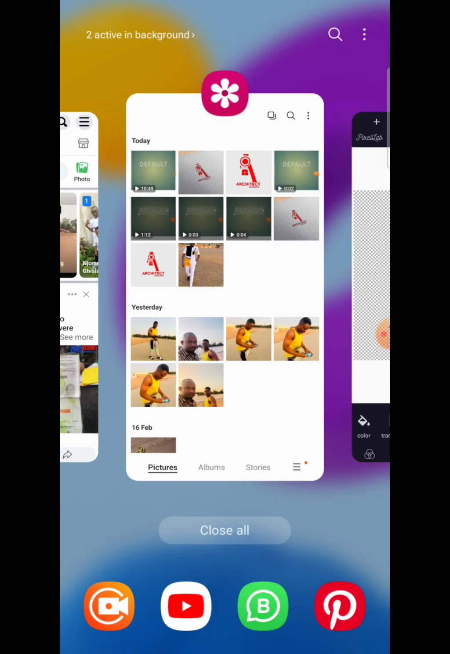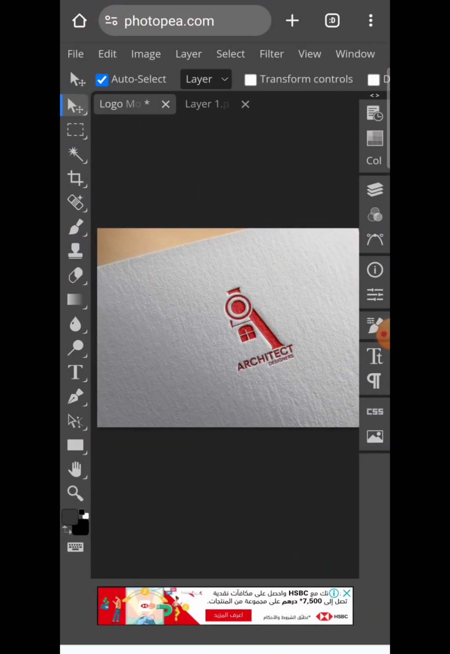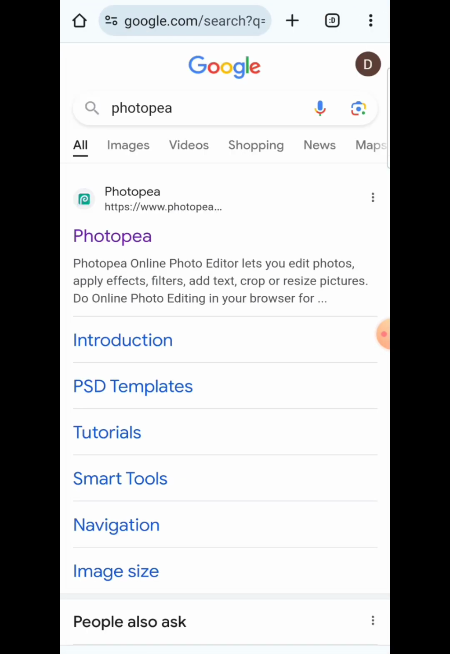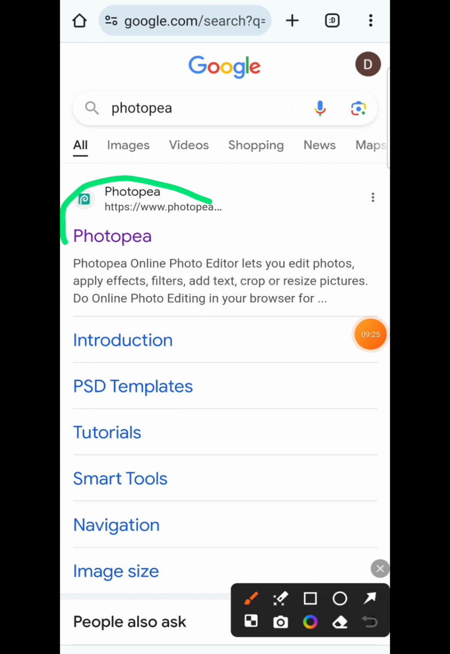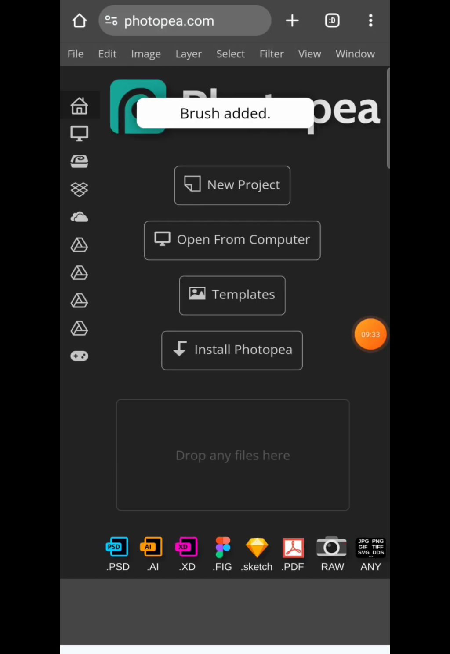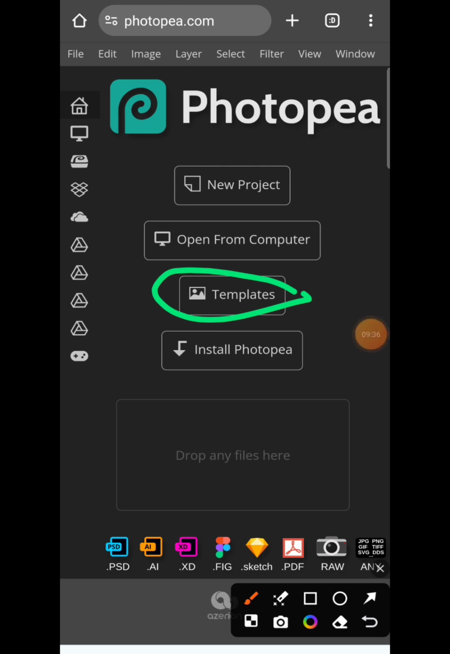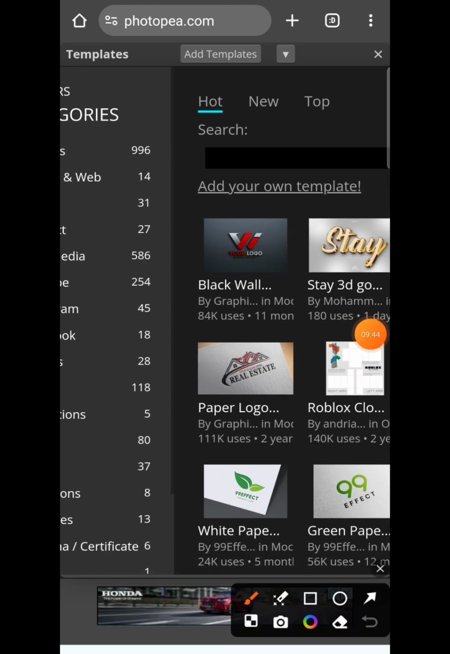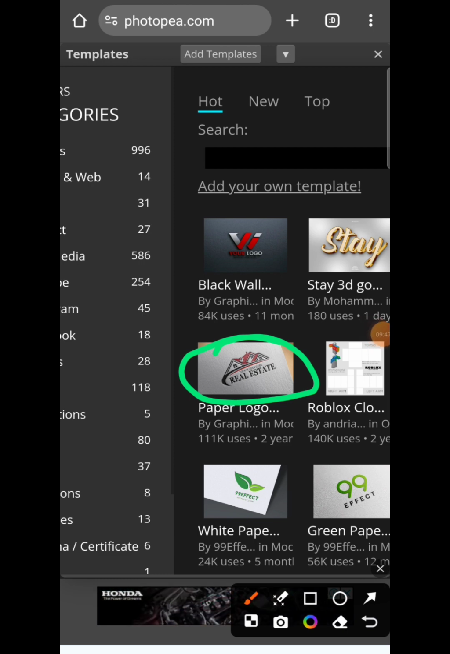So the next thing we're going to do right now is to head straight to our Google Chrome browser, and here we are. I'm going to search Photopea. The search result is already out, and we can see that from the search results we have Photopea already showing here. Click on it and wait for it to load. Now you're going to click on template to choose an awesome logo template. This is the logo template that we are using. It's a paper logo template.